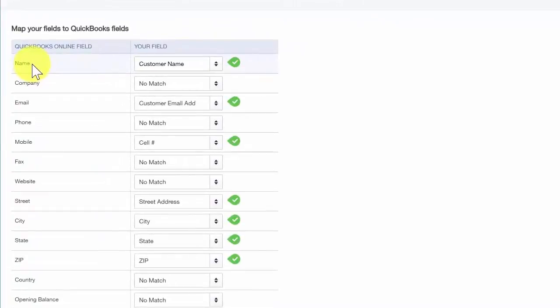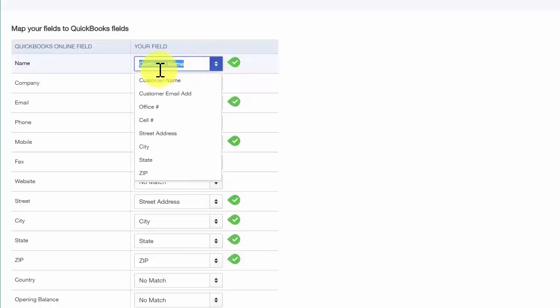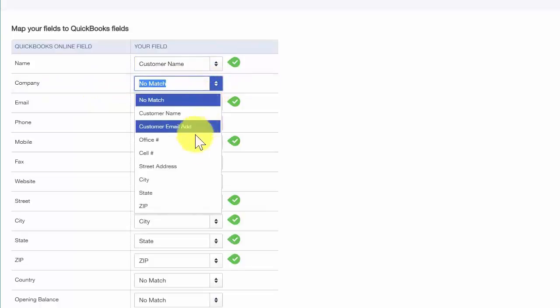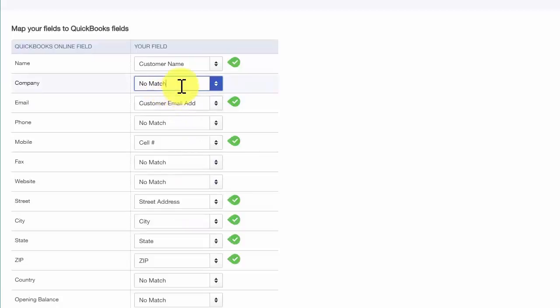So the first field is Name in QuickBooks. On the right-hand side, where it says Your Field, these are the fields that are pulling from our import file. If you click the drop-down, you will see the column headings there. And so notice that Customer Name is what we want to match to this name field. So we've got the green check mark there. If we look at the drop down and we look at the columns, we do not have any company information in this field. So we want to go ahead and select No Match.